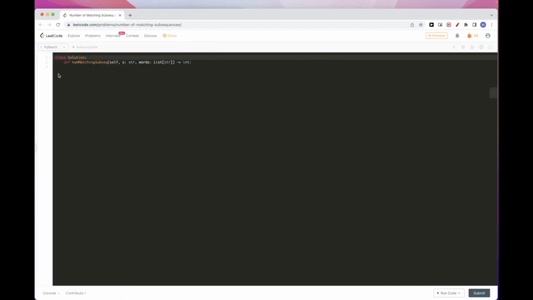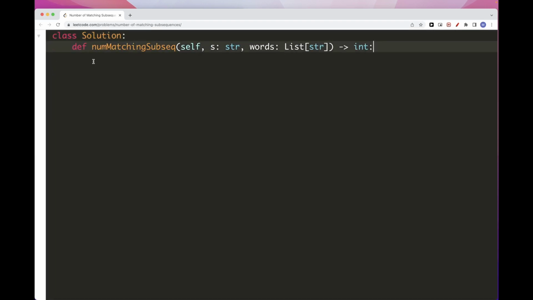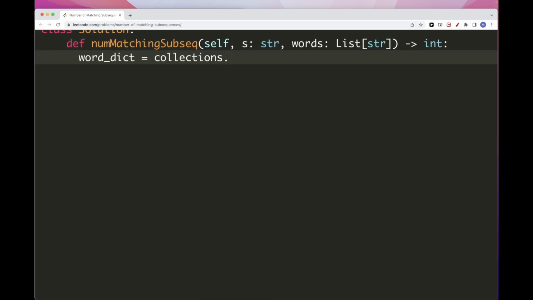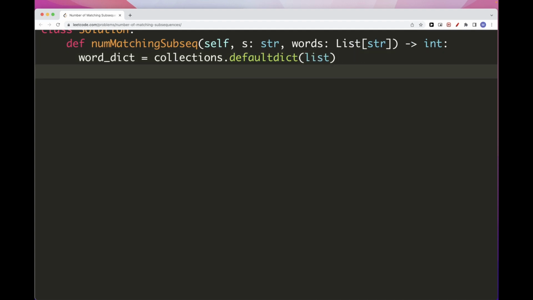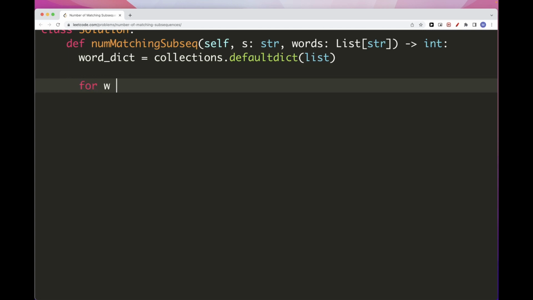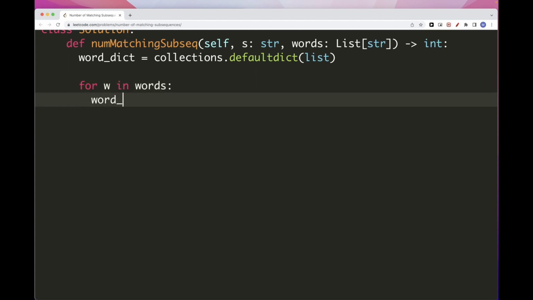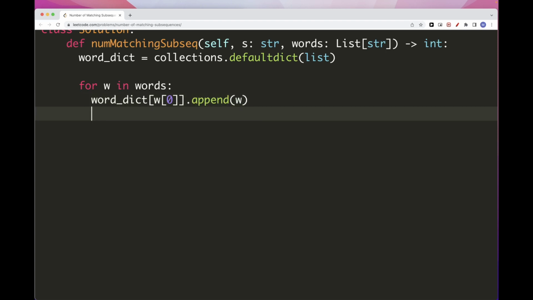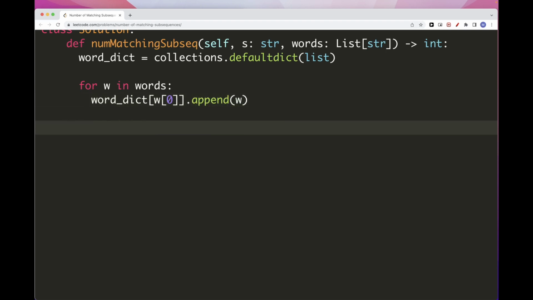Okay, so let's write the implementation for this. So we need our word dictionary that contains the mapping from the first character to the words that start with that character. So this is going to be a dictionary in Python, or a map. So defaultdict, and we want to have a list as the default value so that characters that don't exist have an empty list. And now we will go through the words. And for each word, we will map the first character, and we'll add the entire word that starts with that first character, okay?